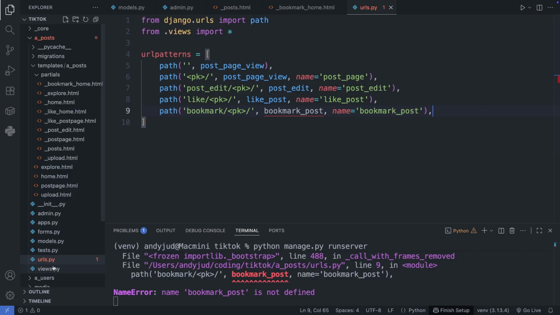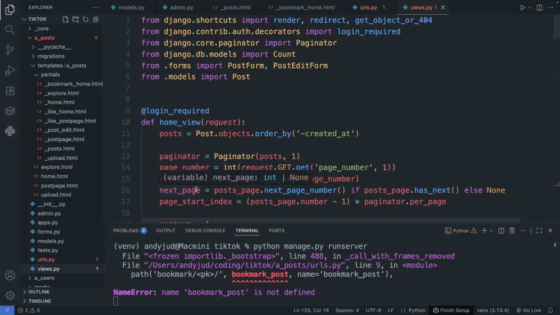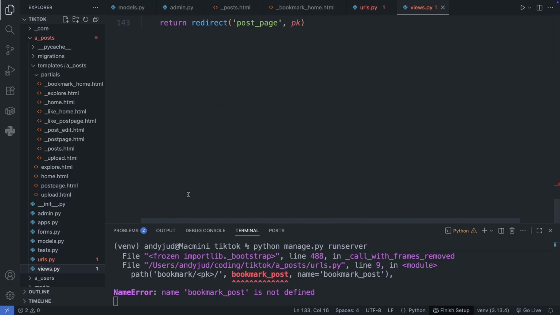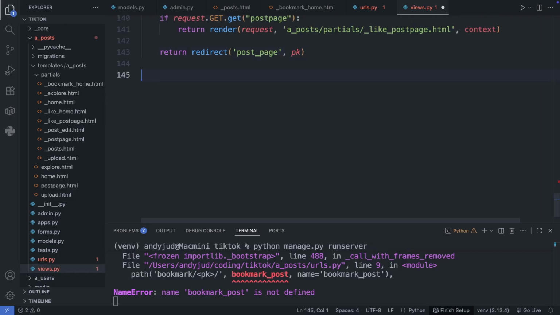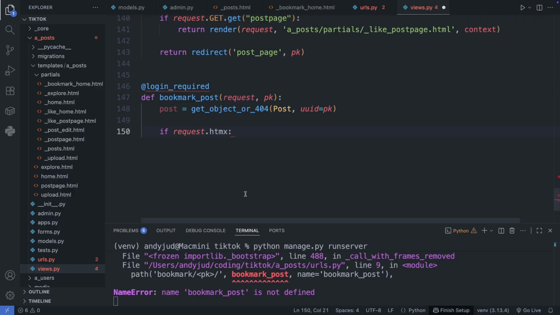I'm going to the views.py file. And define here the bookmark_post function. Add the login required decorator. Get the post with this UID from the post table. Then first I check if this is an htmx request. Then if the logged in user exists in the post.bookmarks, I remove this user.